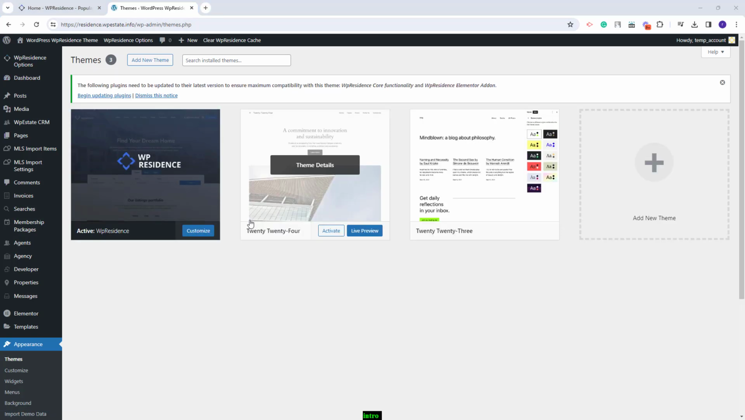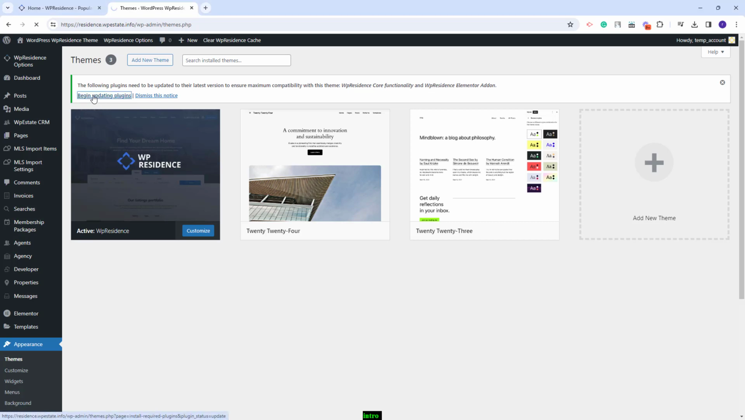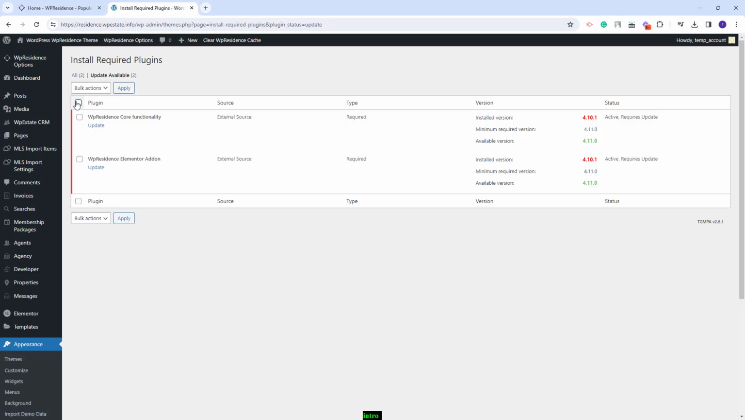After the theme update, you will need to update the theme included plugins as well. Usually this warning will show and you can update the theme included plugins by pressing Begin Updating Plugins. Here you will need to tick and select the update action.